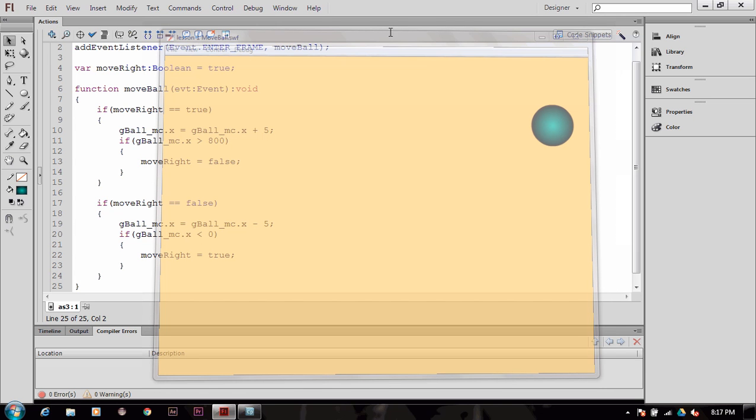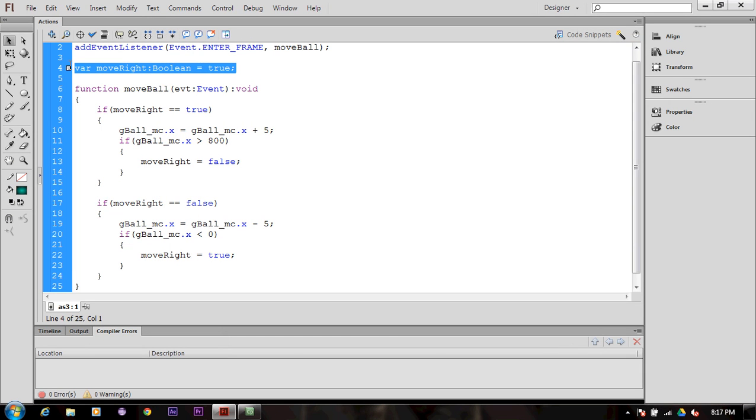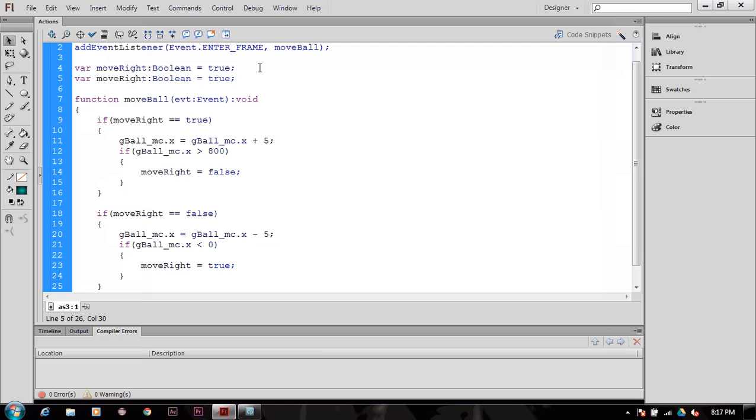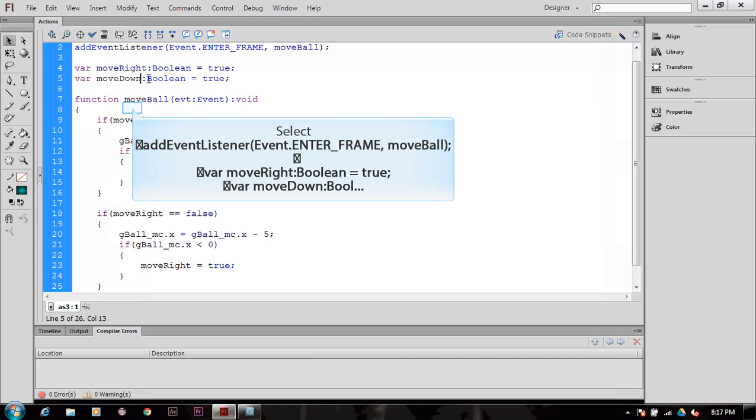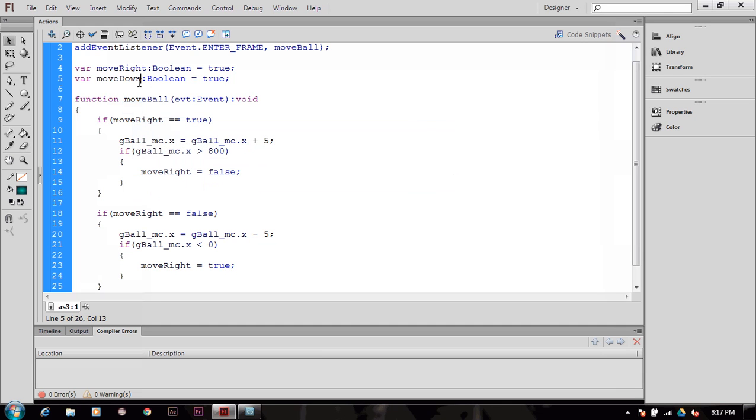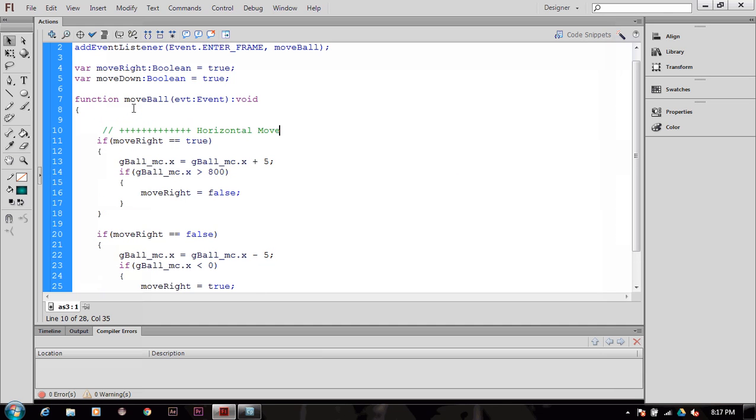Now, what I would like you to try is to take this same code and, instead of moveRight, do the same thing for vertical movement, and say moveDown equals true. This part of the code right here is what we've just created for horizontal movement, so we'll label it horizontal move. And we're going to do the same thing down below right here for vertical movement.